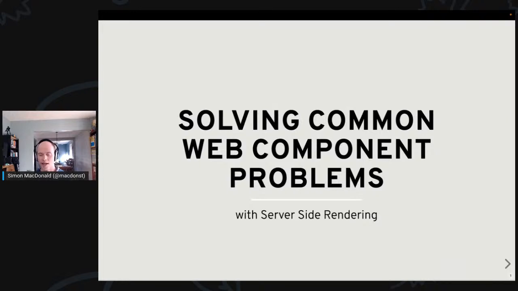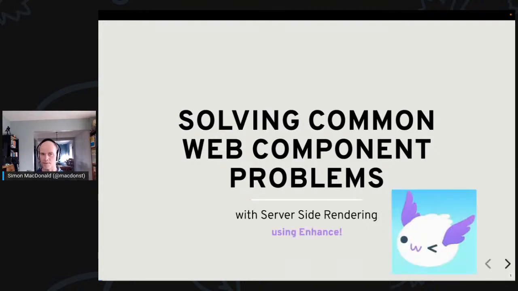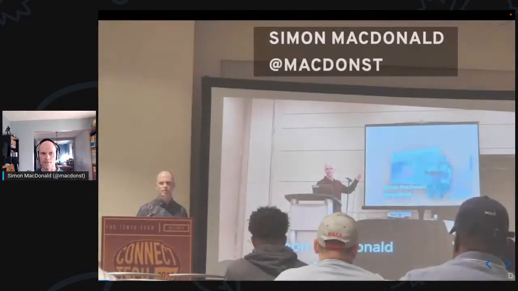And as he mentioned, we're here to talk about solving common web component problems with server-side rendering, and not to spoil the ending, but we're going to do it with this new open source project called Enhance. It's an open source project that is done by Begin, which is the company that I work for.